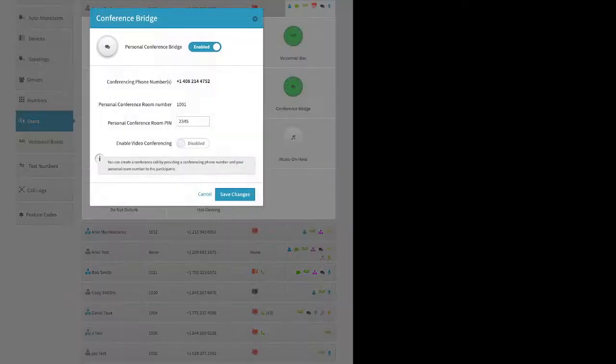Conference bridge. When you enable a conference bridge on a feature, the only thing you need to do here is fill out a PIN number for the user and then click on Save Changes. The user can change the PIN numbers themselves under their user portal. The enable voice conferencing here, if you enable it, that just means your staff members can make use of video conferencing. Anyone outside of the Dash account will not be able to.